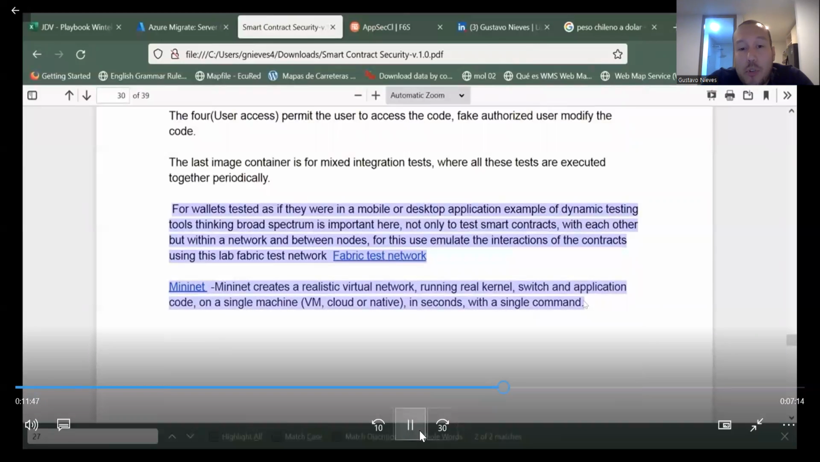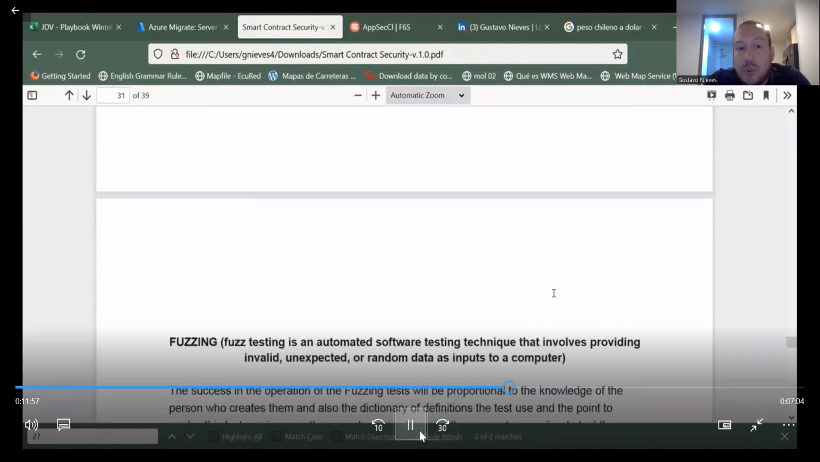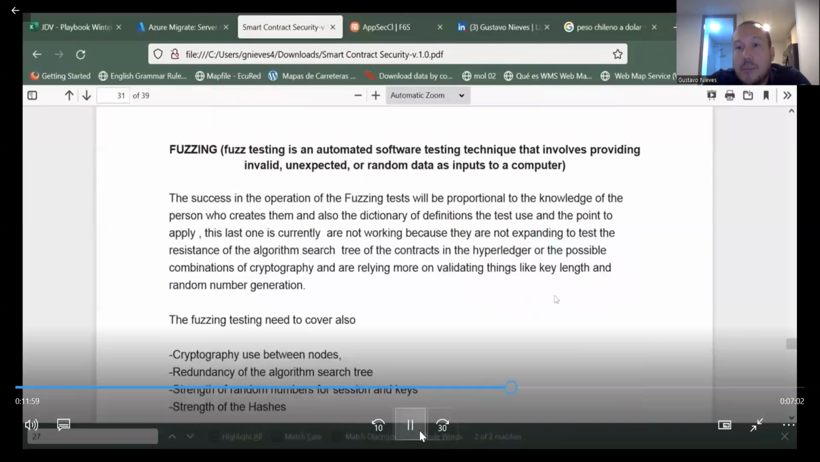But I found a couple of interesting libraries. The first one is Fabric Test Network, to emulate a complete network or exchange of contracts. And the second one is Minifab. That second one also gives you the possibility of dynamically testing the smart contract when they are ready to face the phase of production.